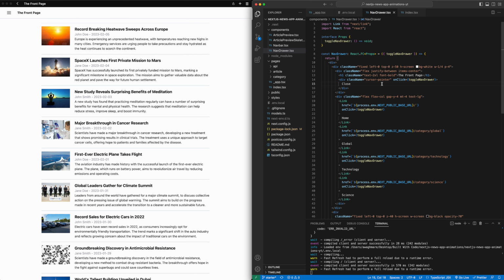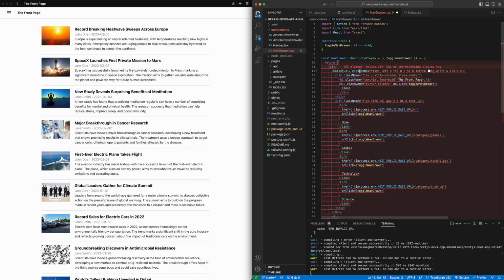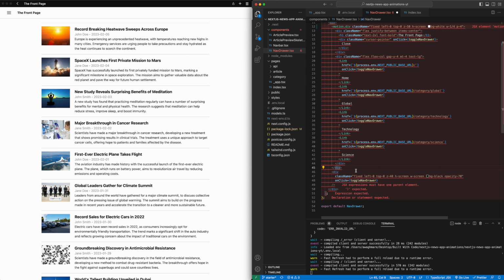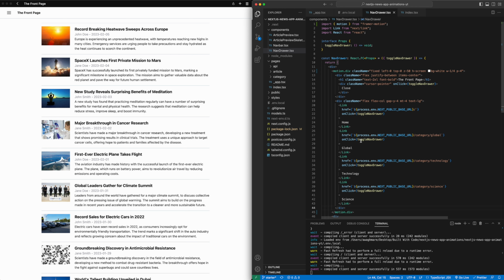So let's find the navigation drawer div, which is actually the second one here. The first thing we're going to do is convert this into a motion div so we can use it with framer motion. Let's import framer motion, and then let's find the ending tag as well here. So now it works. Great. Now let's set the key framer motion attributes on this motion div to have it start animating.